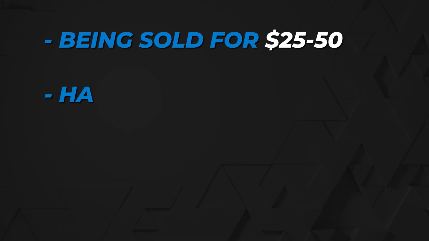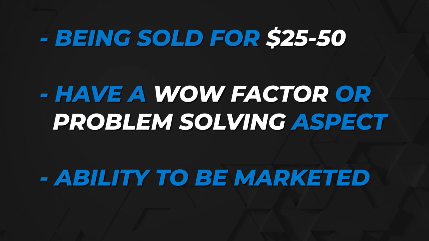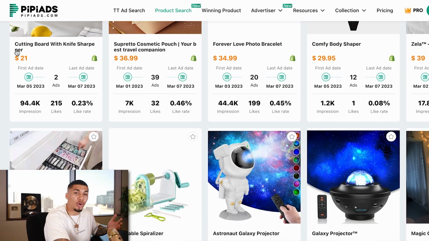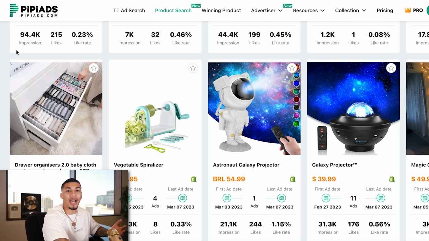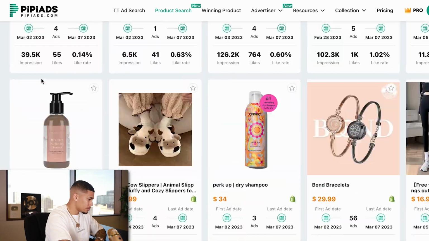Then from there, you're able to search through these different products to find one that is meeting the requirements of being sold for $25 to $50, have a wow factor or problem solving aspect, and lastly, the product has the ability to be marketed with a storyline, which if you stay tuned, you'll learn why that is so important. Now, as you're searching through, you'll see that each product gives you analytics behind how the product is performing. So I'm gonna go ahead and search through this for a second. I'm gonna go ahead and see one of these products that catch my eye.